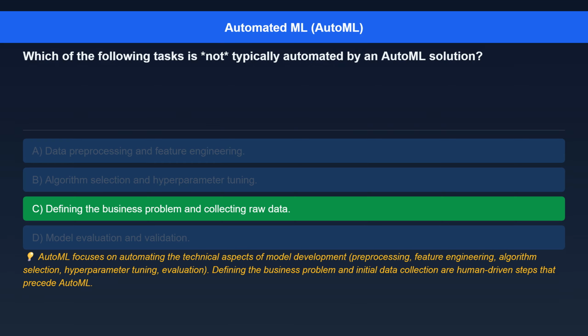The correct answer is, quote, defining the business problem and collecting raw data. Here's the explanation. AutoML focuses on automating the technical aspects of model development: preprocessing, feature engineering, algorithm selection, hyperparameter tuning, evaluation. Defining the business problem and initial data collection are human-driven steps that precede AutoML.